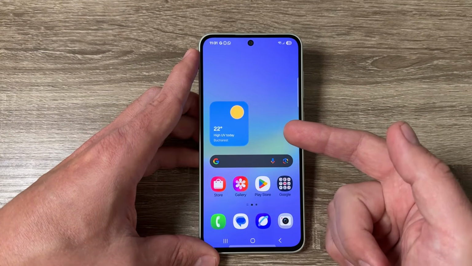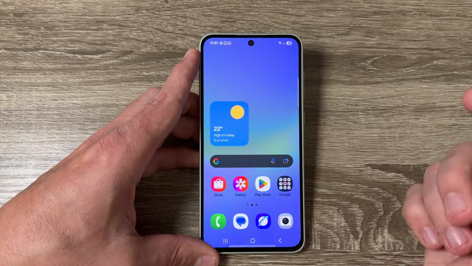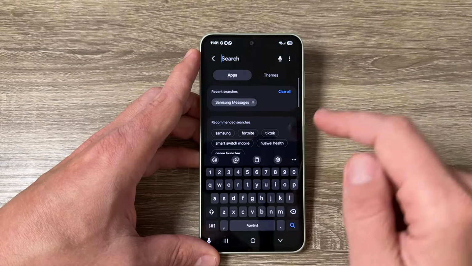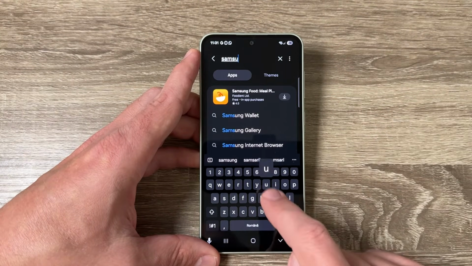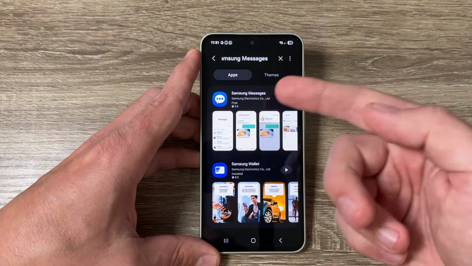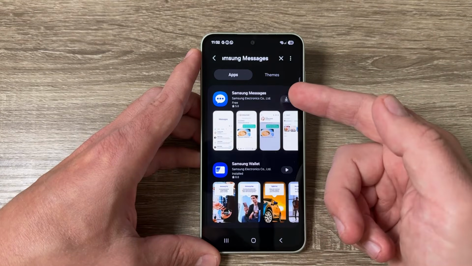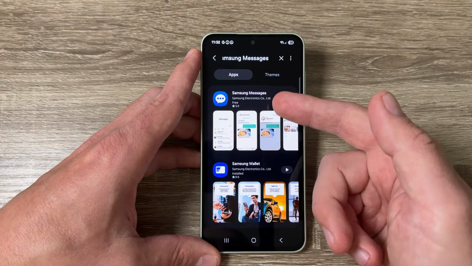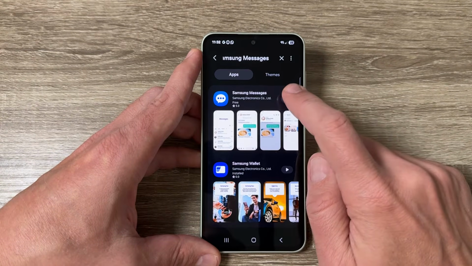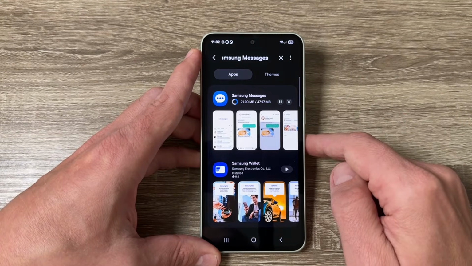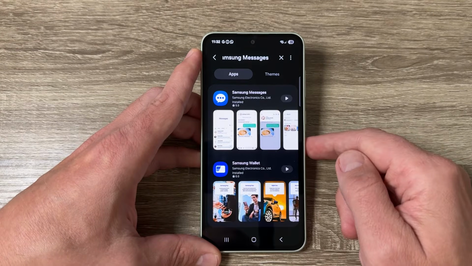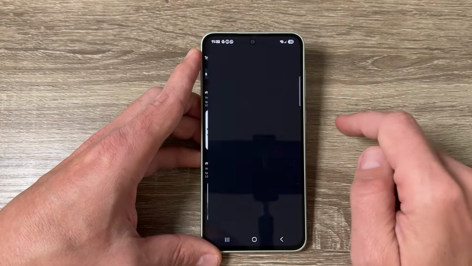First, you need to have a Samsung account on your phone and then just go to the Store app, here there is, and here just search for the Samsung Messages. Here there is, and this is the app. It's called Samsung Messages and the provider is Samsung Electronics Co. Limited. Okay, now you need to download this app. For that, just tap here, wait for a few seconds. Now installing, and to open it, just tap here again.